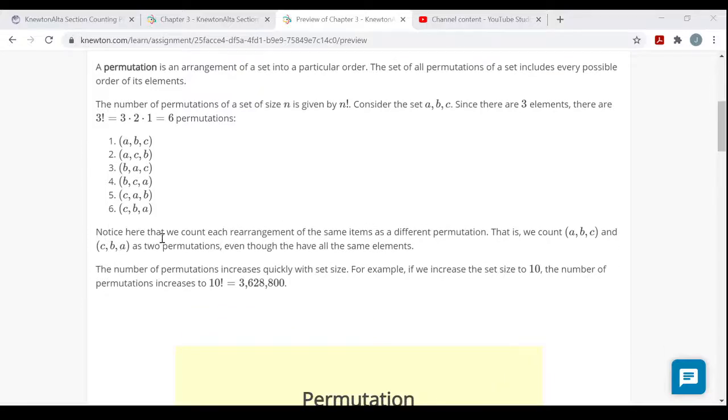All right, so notice here that we count each rearrangement of the same items as a different permutation, right? A different order is a different permutation. That is, we count A then B then C, and C then B then A as 2 different permutations, even though they have the same elements, right? They both have an A and a B and a C in it, but they're in a different order.